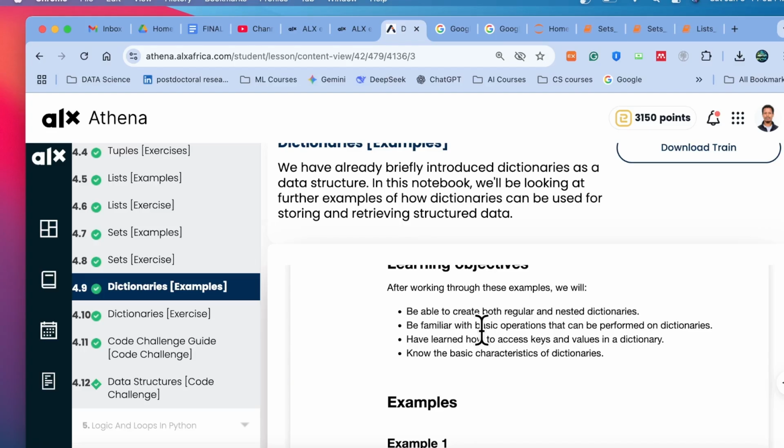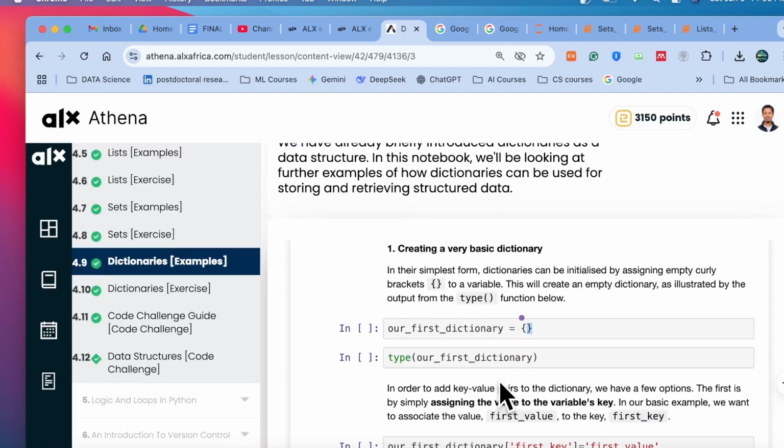Let's download this one. Oh, yeah, I think this is an example. Okay, I'm not going to go through this one in detail because it's an example. And dictionaries are commonly used to represent real-world data, like records or configurations. Okay, so it's good. So let's jump to the exercise and let's see.